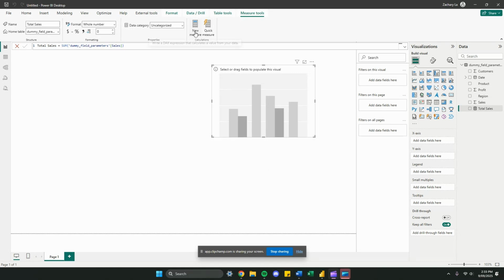And for our other measures, I'll just be copying and pasting it for the sake of simplicity. All I'm doing is replacing the word sales with profit and customers. So we'll do that really quick. Another new measure. All right.